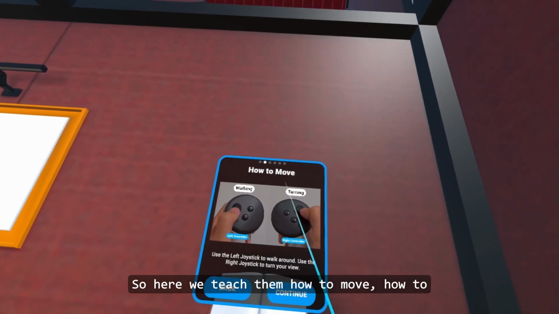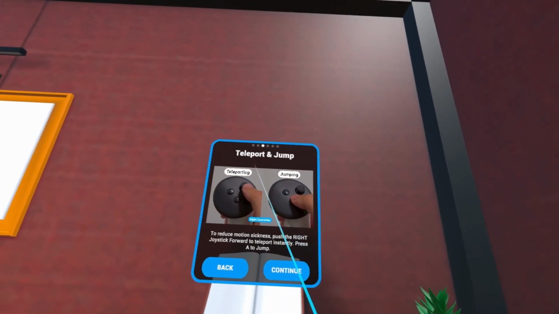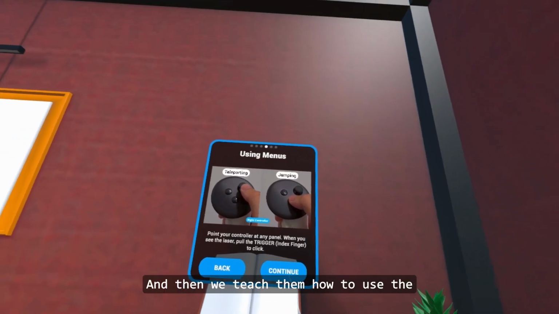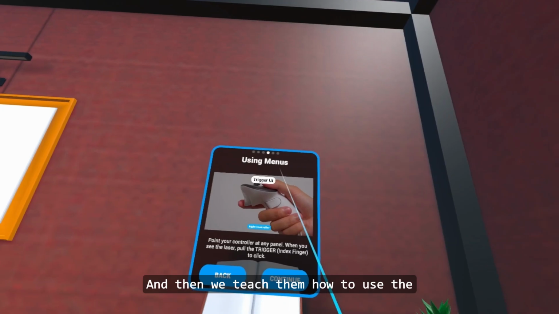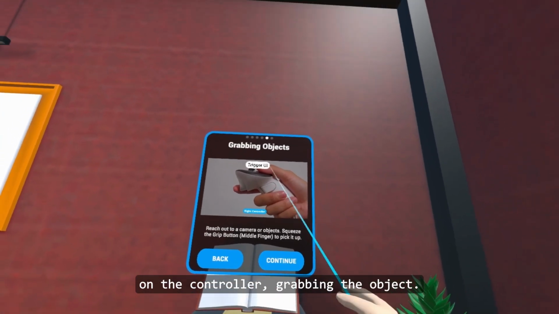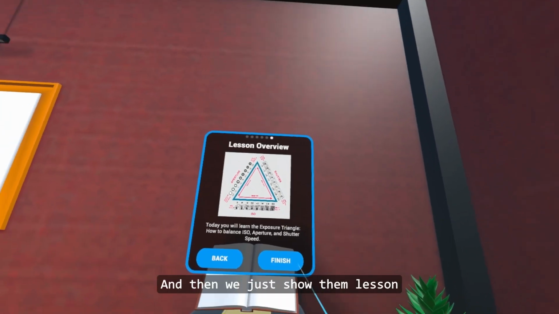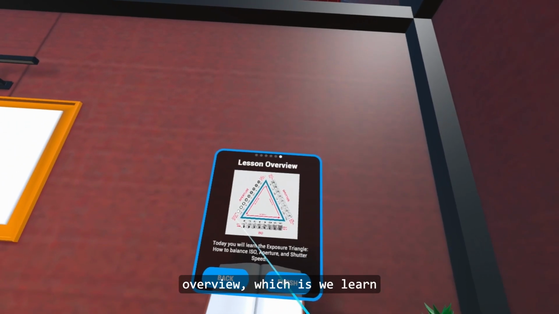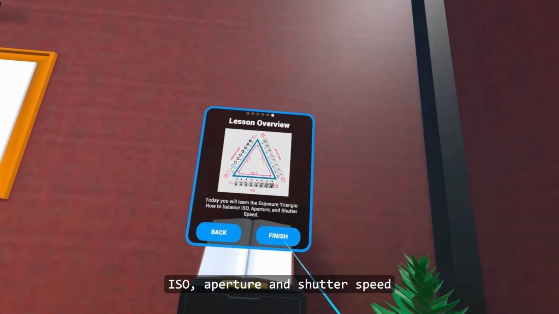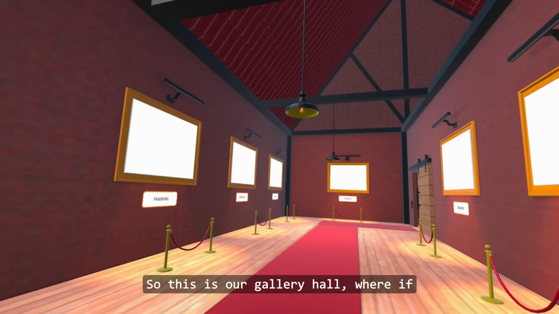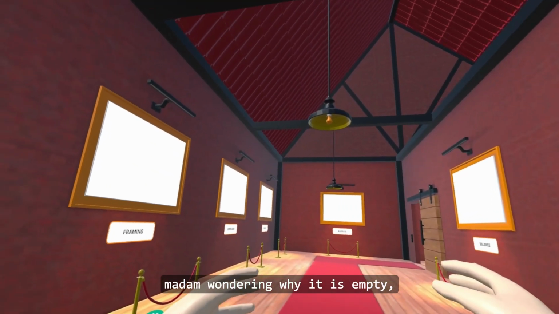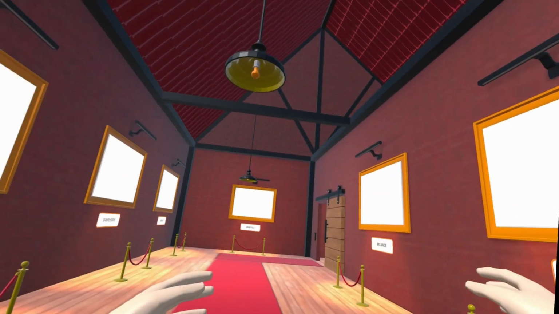So here we teach them how to move, how to teleport and jump, and then we teach them how to use the menu, which is using the trigger on the controller, grabbing the object, and then we just show them the lesson overview, which is we learn about the camera settings, ISO, aperture, and shutter speed, and then finish.